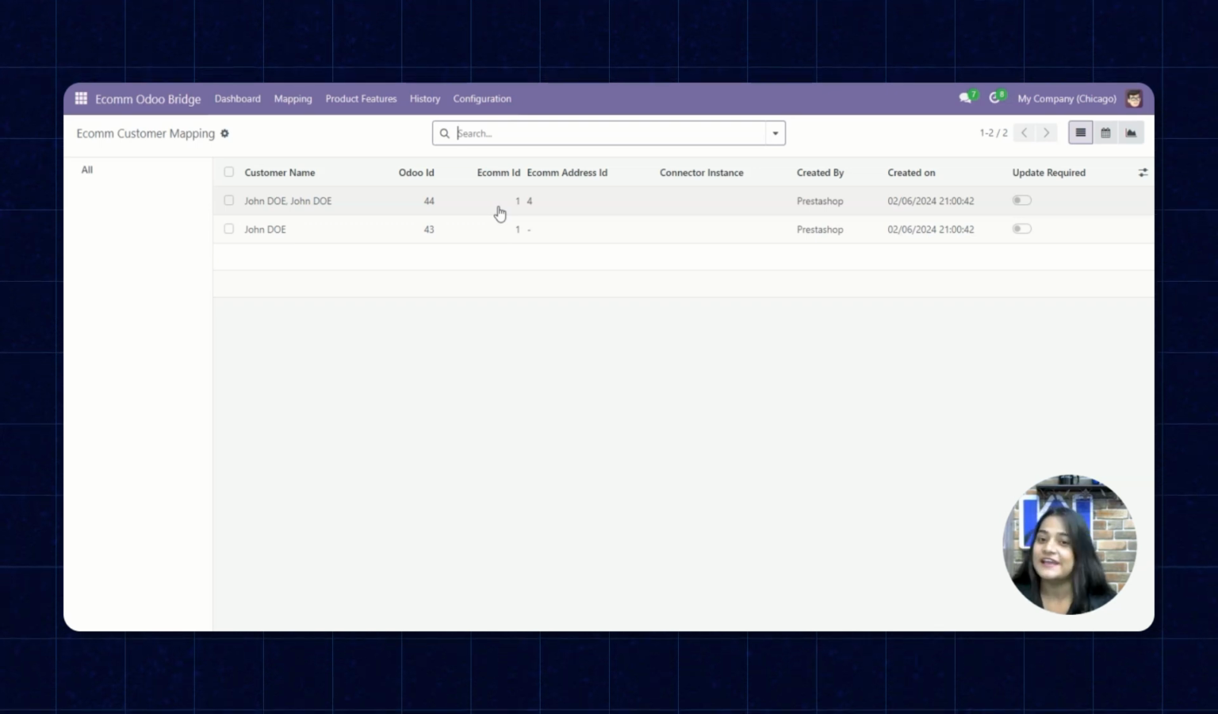In our next video, we'll check how we can manage the stock and product. In the same way, you can also manage the order and customer at both ends. Stay tuned for our next video in which we'll check the product and stock management.